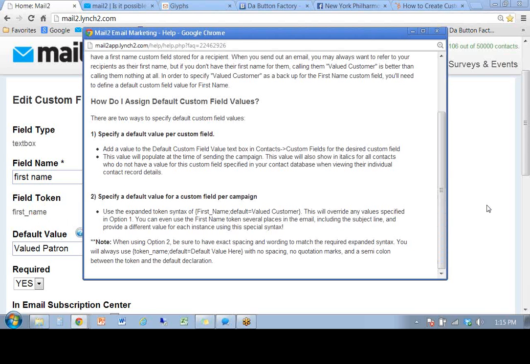So if you wanted something different in there for a particular campaign, "dear valued donor," for example, on a donation campaign, you can actually assign a default value at the campaign level that will override the overall one. Shanna, does that answer your question?